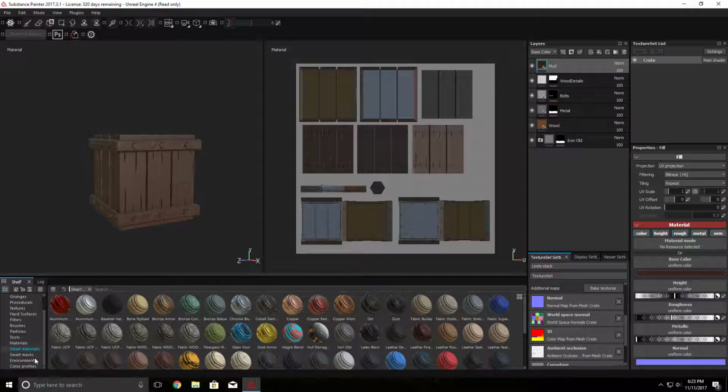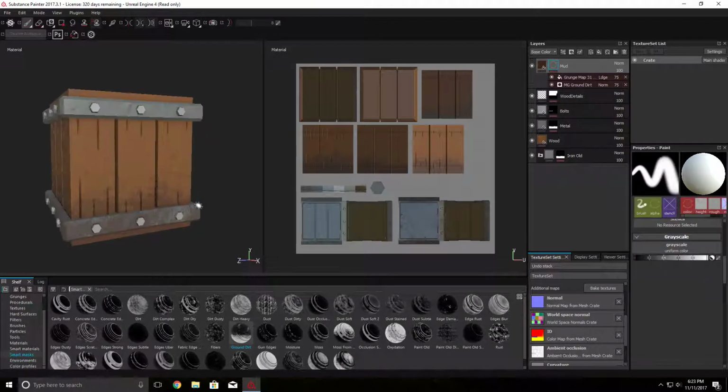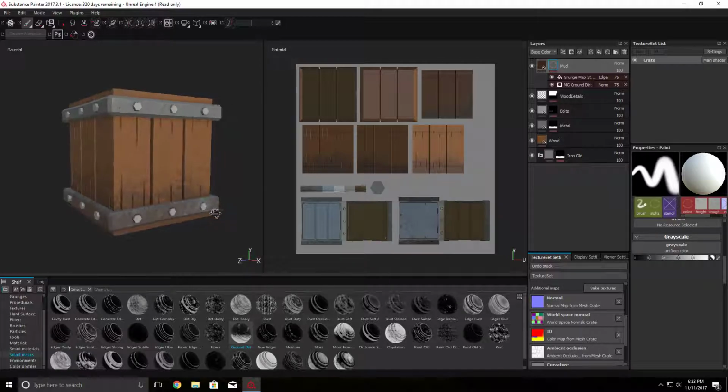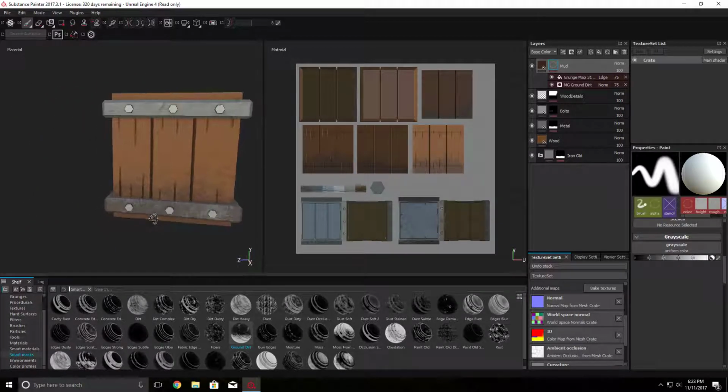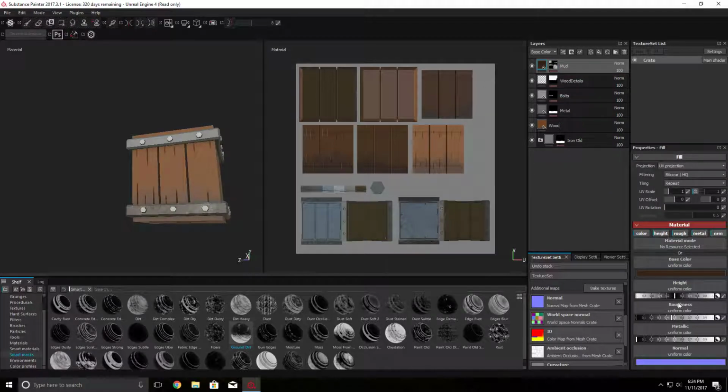and let's just say again it got dropped in the mud or something like that. So in your smart masks down here in your shelf, you can pick a smart mask and you'll literally drag it onto your layer. So I'm going to try ground dirt out. I think that might look nice on this. Drop that on there, and look at that. Now we got ourselves a nice dirty crate dropped in the mud. Still a bit shiny actually, so we can click our fill and, you know, up the roughness a bit, and there we go. So that actually did turn out kind of nice.